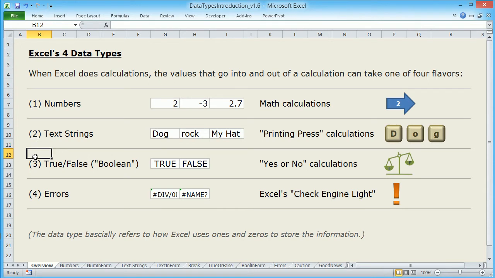The third data type you may have seen before, but probably not. This is the true-false or Boolean data type. This is the data type associated with yes or no questions or yes or no calculations. So when you ask Excel a question such as is the number 5 odd, the answer is either going to be true or false. And in the case of is the number 5 odd, the answer is true. So when you ask Excel questions like that, it's going to deliver one of these 2 answers.